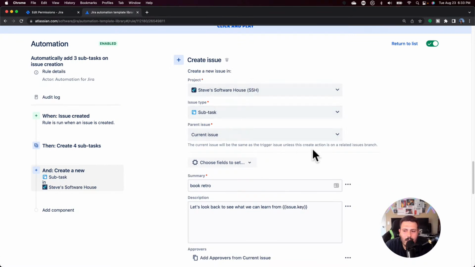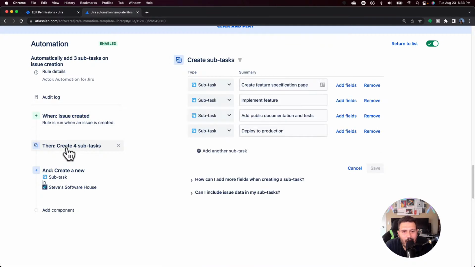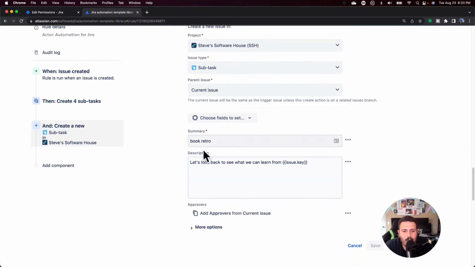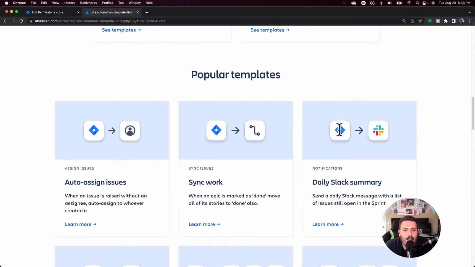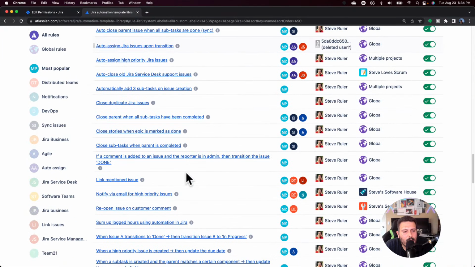So there's stuff that we can borrow from here, but you can see that this one doesn't have a condition. This one just has, hey, when an issue is created, I need you to create 4 subtasks, and I want them to have these names, and then I need you to create them in this particular project with this information, right? So that's just another example there.